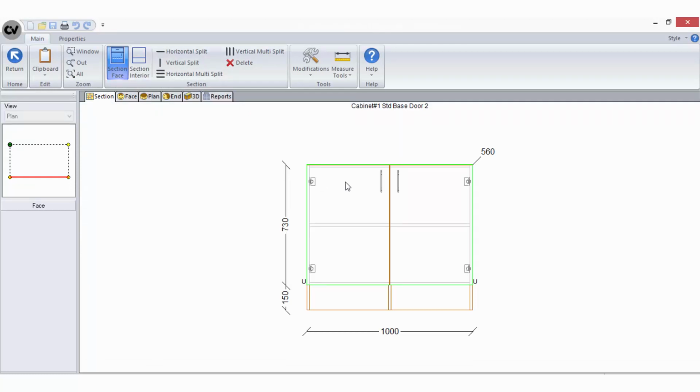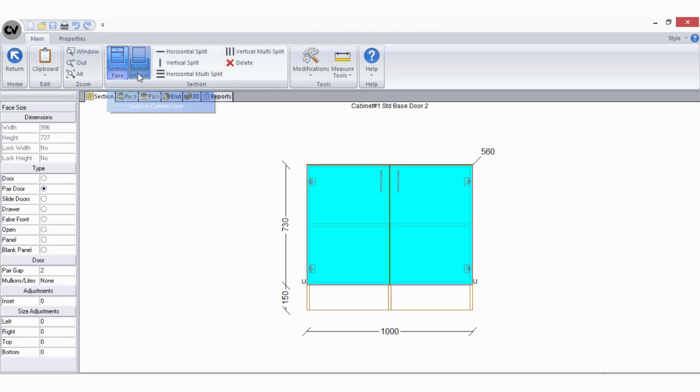Now we will focus mostly on the section view, which is where you can access the face and interior sections, the face properties and the cabinet properties. Firstly, I will talk about the face and interior sections. To adjust the design of a cabinet, you will need to understand the tools in the section group on the ribbon bar. These section tools are only displayed when you are on the Section tab, and they are used to divide the face and interior of a cabinet into segments.